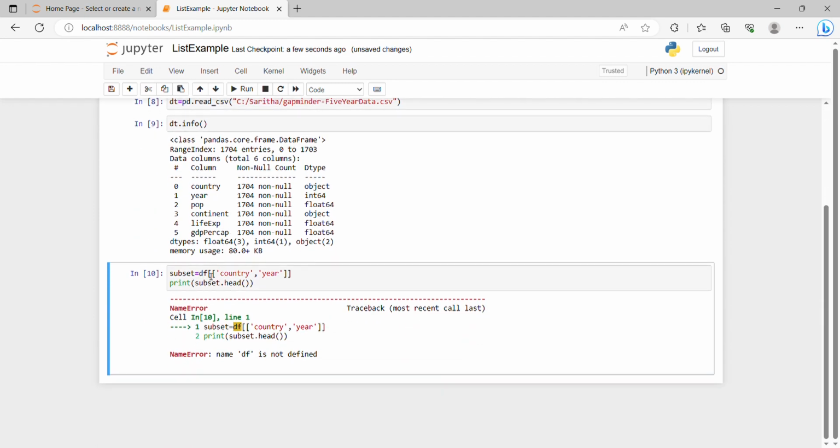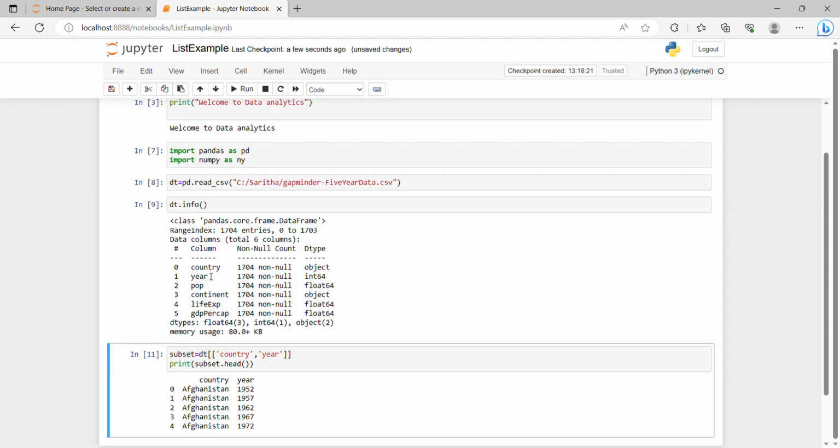It is dt dot, not df dot. Whatever changes we are doing, we need to execute. So the first 5 data got printed, country and year, subset.head. Suppose I want the continent as well, or else population. What is the population of that? Now it will print all 3 data, only for those 5.